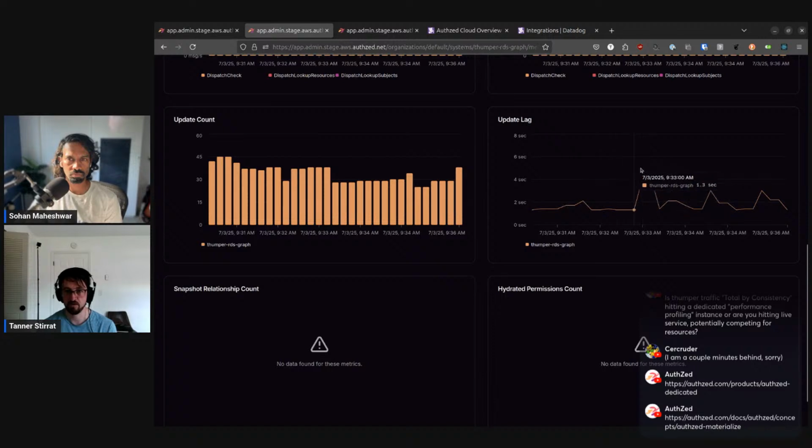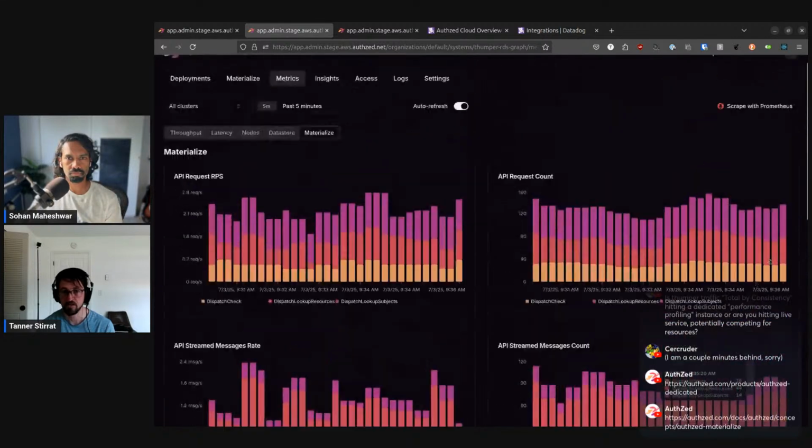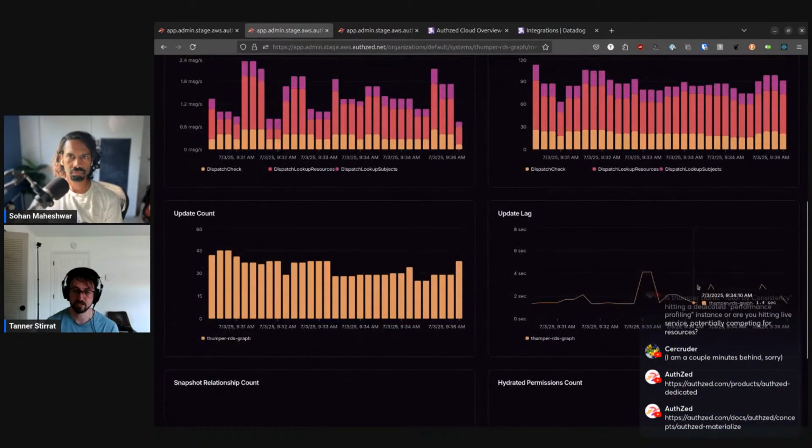So if this number gets above whatever your max accepted staleness is, and I think for this system we have it configured to 5 seconds, then Materialize is going to stop being able to respond to things. You're going to see elevated latency, because then SpiceDB is going to have to do that work.